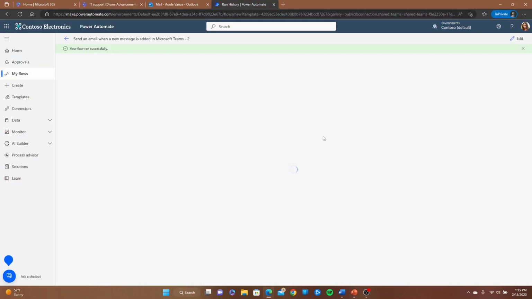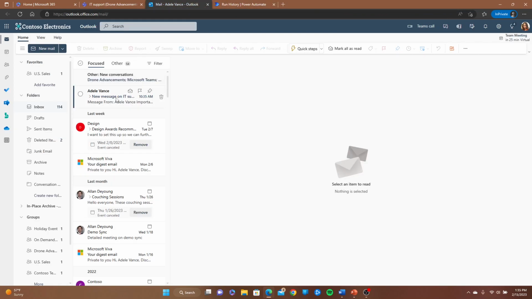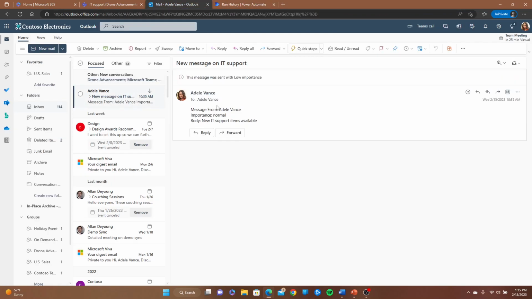I'm going to go back to my Power Automate, and it says here your flow ran successfully now that we did that manual test. So I should receive an email shortly, and here it is. It says here a new message on IT support, which is the title we added. And over here I can see in the body of that particular post, it says new IT support items available. Perfect. As you can see, it was that simple.